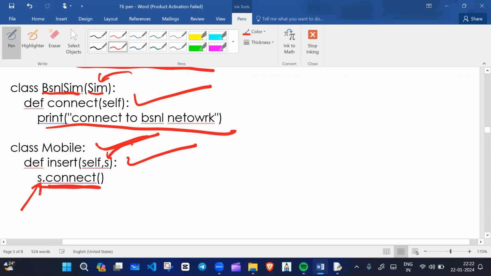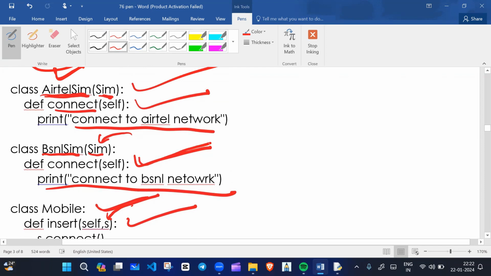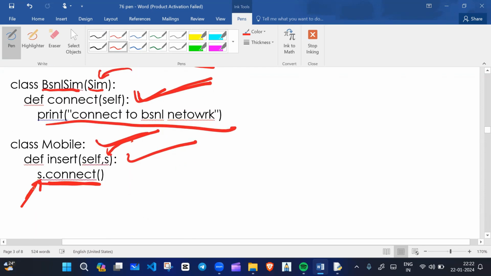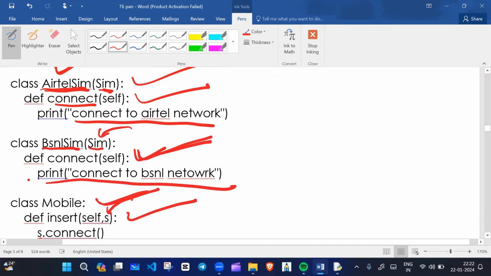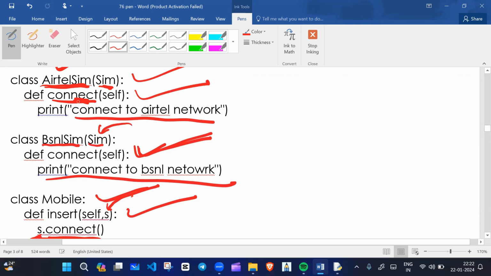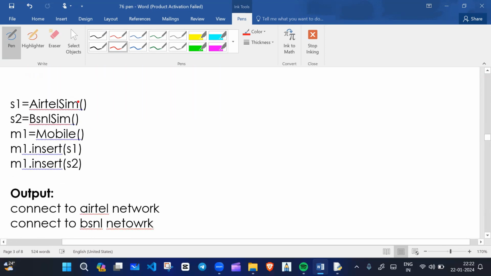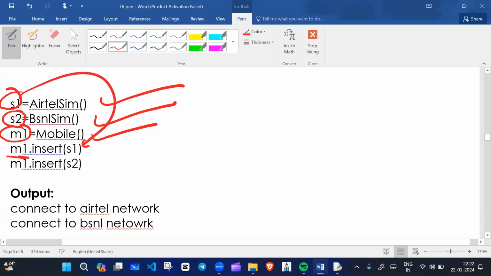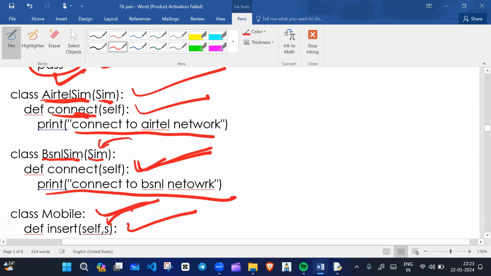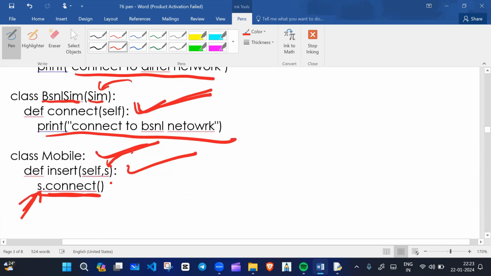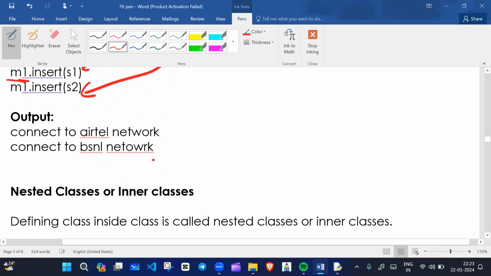If it is a BSNL object, then it will definitely connect with the BSNL method. And if it is an object of the Airtel sim class, then definitely it will connect with the Airtel network. Correct. Now what we will do? We will create the objects. S1 belongs to Airtel sim, S2 belongs to BSNL sim, and we are creating the object of mobile. In the mobile class we have the insert method, so we are calling m1.insert, and we are passing the Airtel sim, and we are passing what? The BSNL sim. So mobile class will call the respective methods. Okay, so what would be the output? This would be the output.